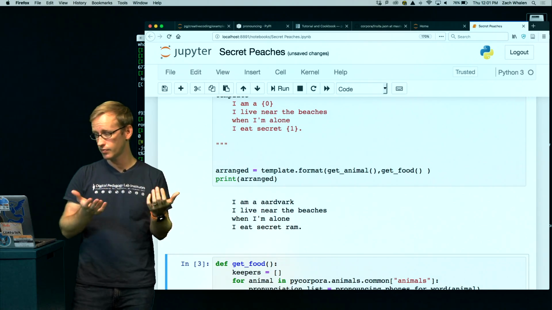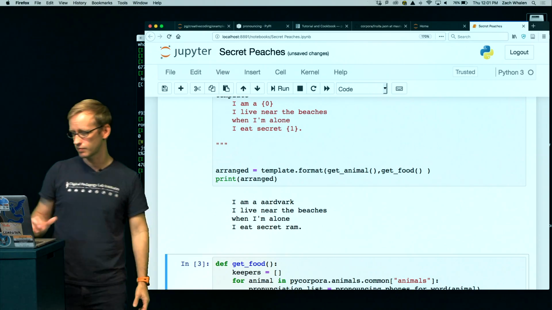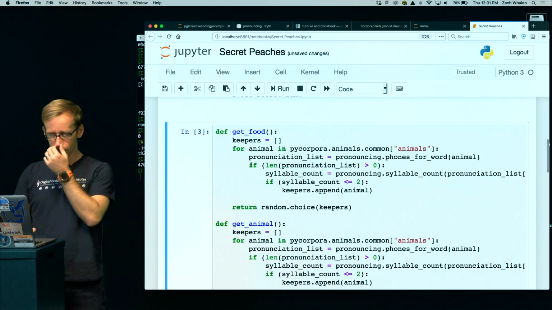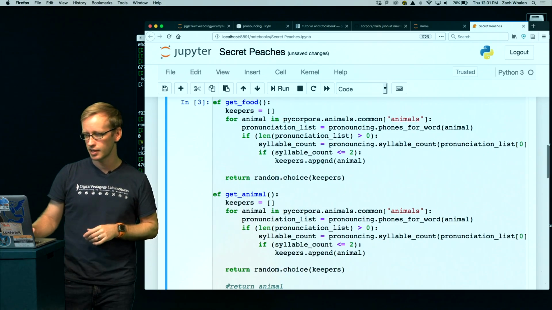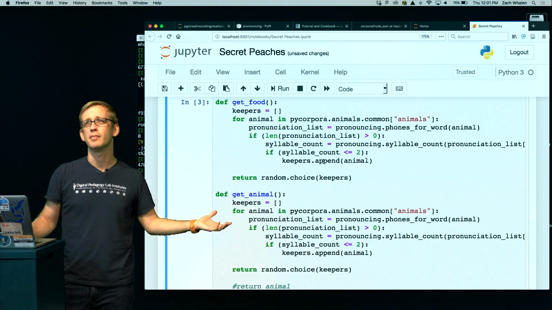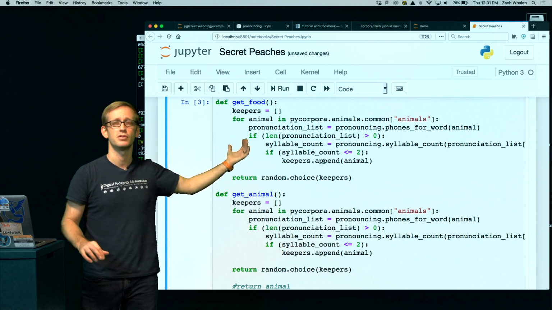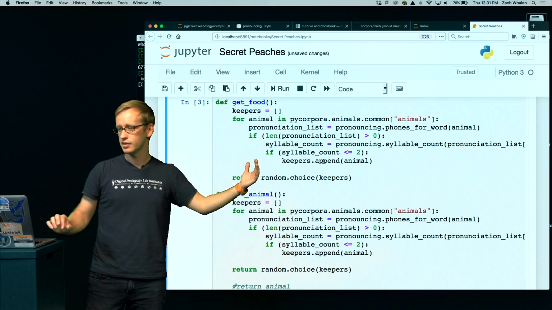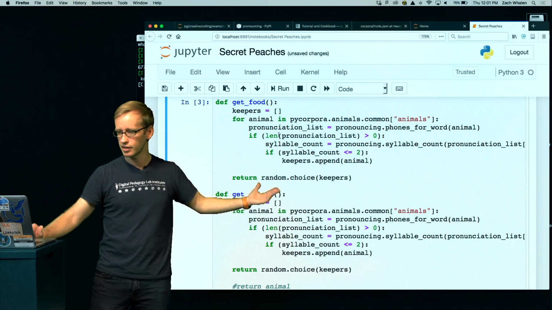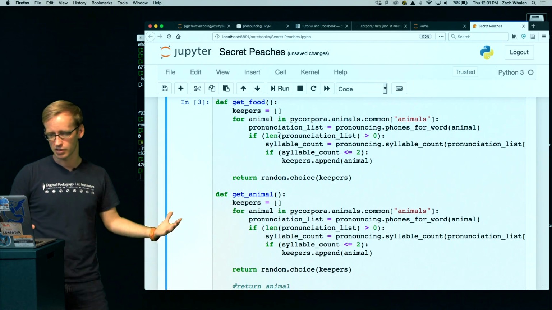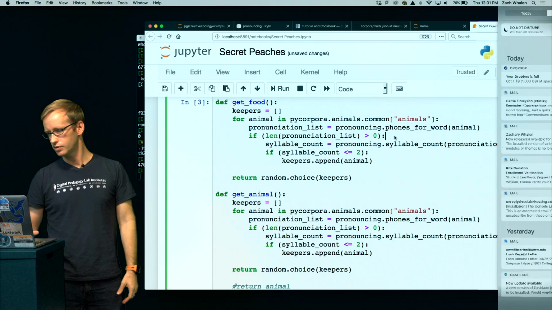So I live in an aardvark. Okay, you get the idea. These are animals, not foods. So everything about this is actually going to be the same. This function that I'm getting food, I'm going to hit the PyCorpora list, except a different part of it. I'm going to do the same check on the pronunciation, the same double checking thing to make sure that there is a pronunciation to check the syllables of. So, oops, you don't need to see all that.